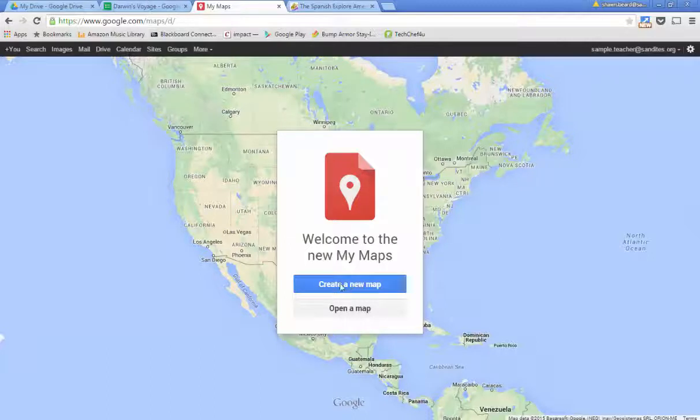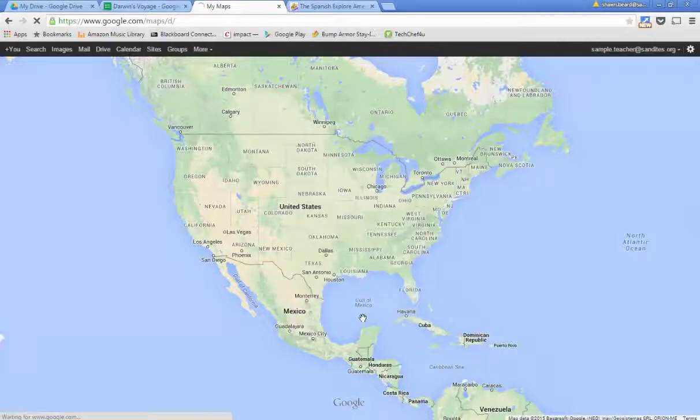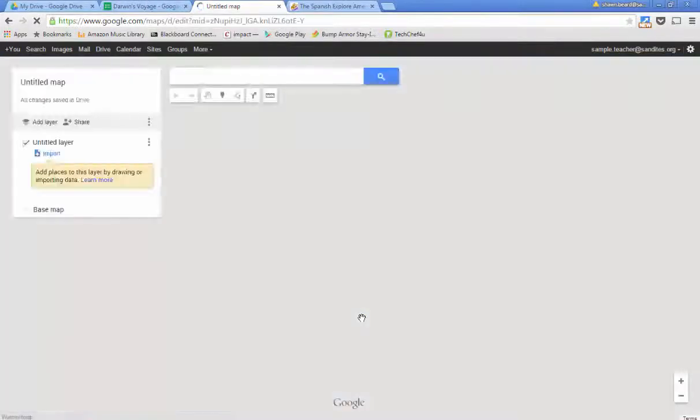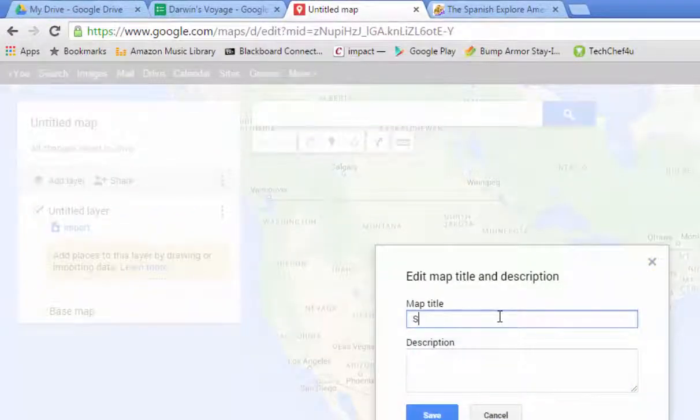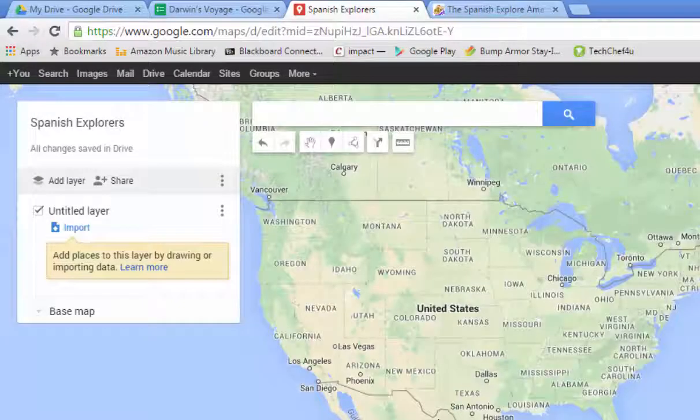I'm going to click on here and hit create a new map. And it's going to take a second to load here. But what I'm going to do is call this Spanish Explorers. I'm going to do this for a history class. And what I want is for my students to be able to see on a map the different locations that explorers have been prior to the settling of the North American continent.